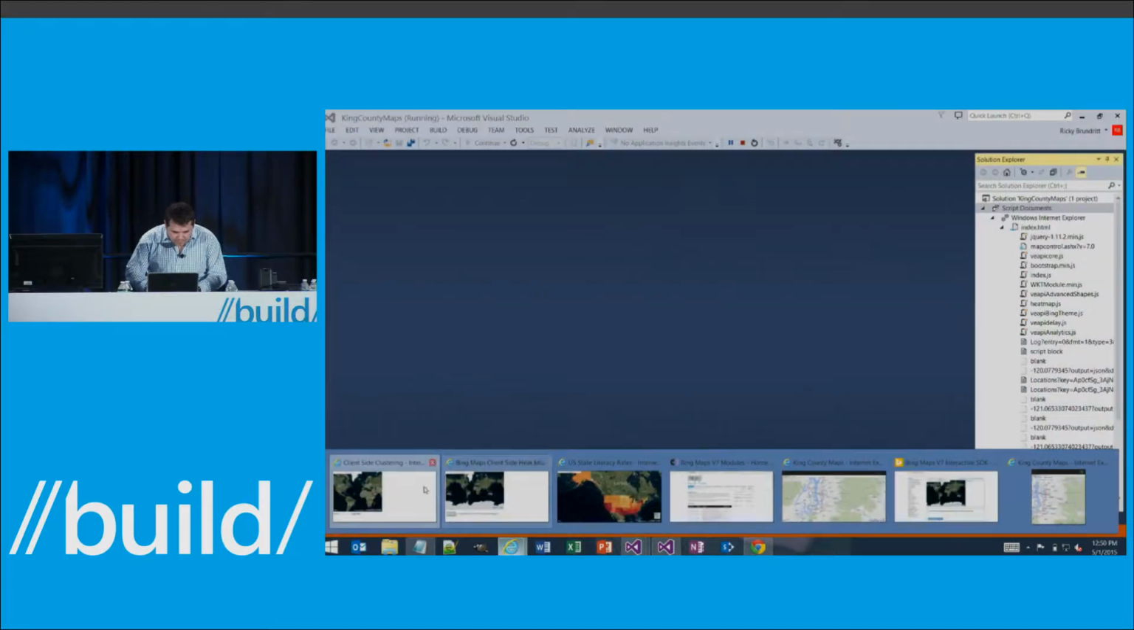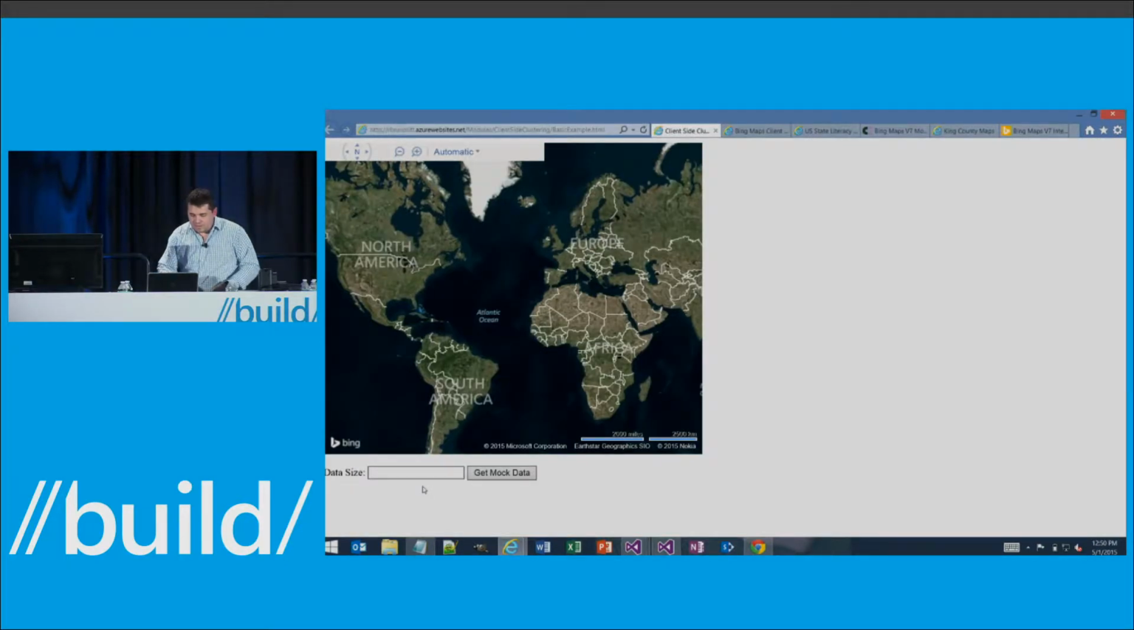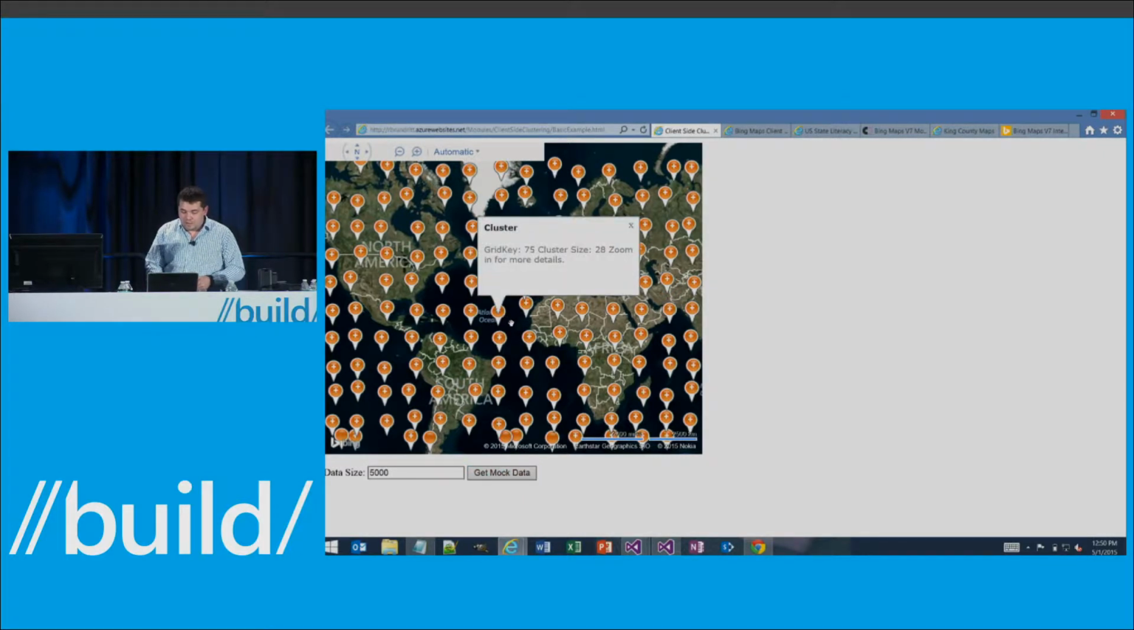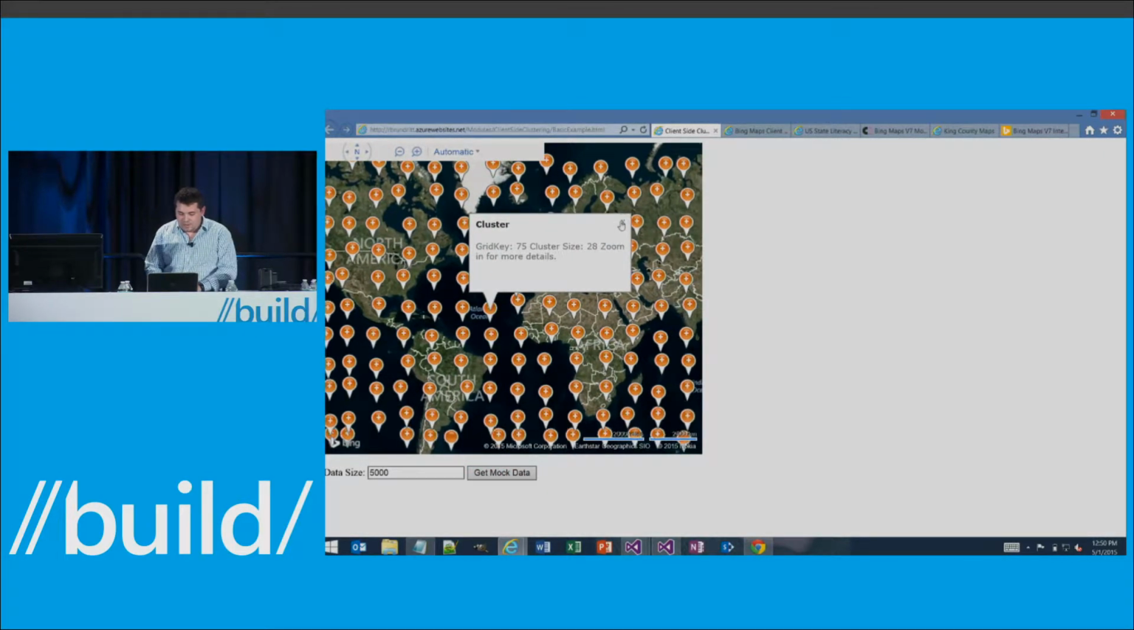And so we've got client-side clustering here. This is just a really basic example. So let's throw 5,000 push pins on the map. And there we go. What I've done here is put a little plus sign on top of the default push pin to indicate that it's a cluster. Oh, I didn't want to click on it. I wanted to zoom in.